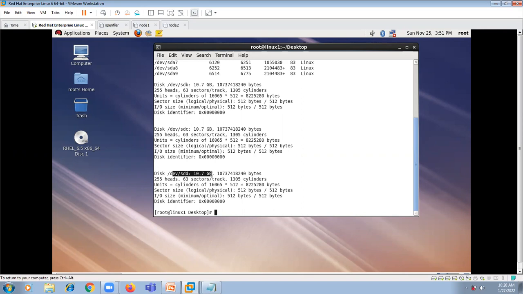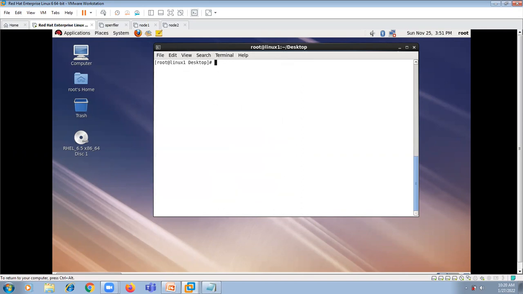What command do I use to convert a physical disk into a physical volume? First, the command pvs displays the physical volumes, or pvdisplay. When you run pvdisplay, it displays the physical volumes. Is it displaying any physical volumes? No, it's not. Now let us create. pvcreate is the command to create a physical volume.